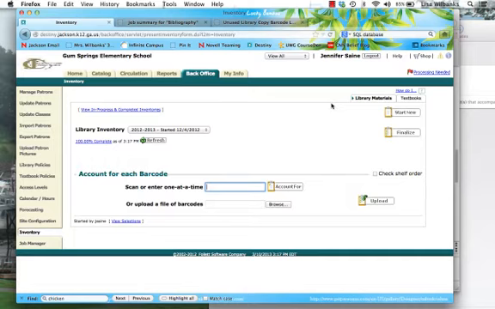Some media specialists recommend that you start a new inventory at the beginning of each school year on the first day of student and teacher checkout. This helps to keep up with what you circulate throughout the year. In order to start a new inventory, click Start New.